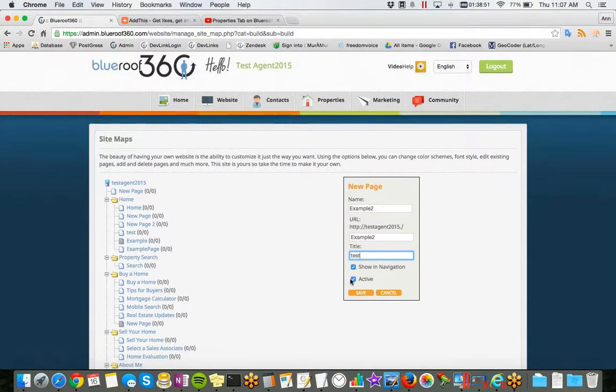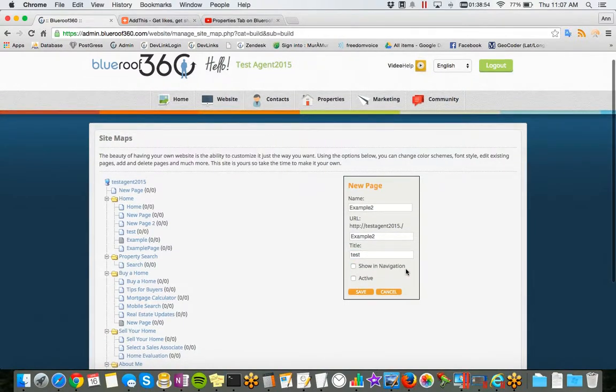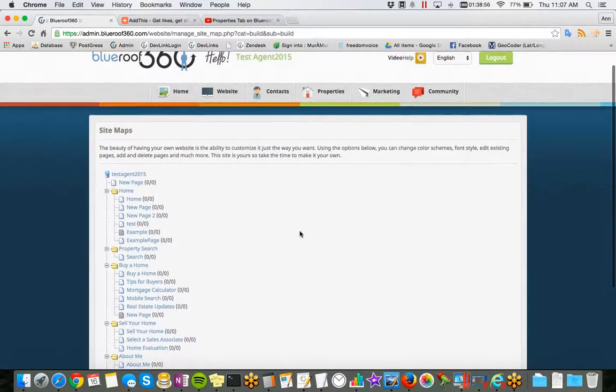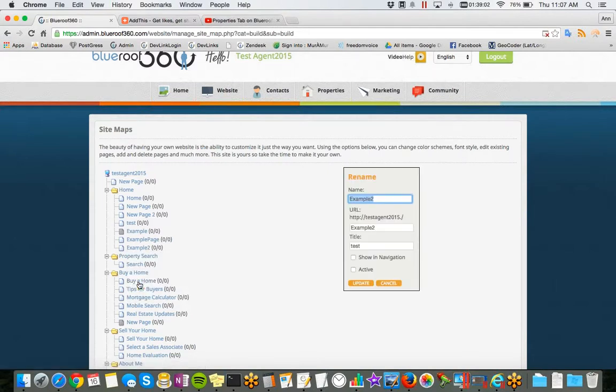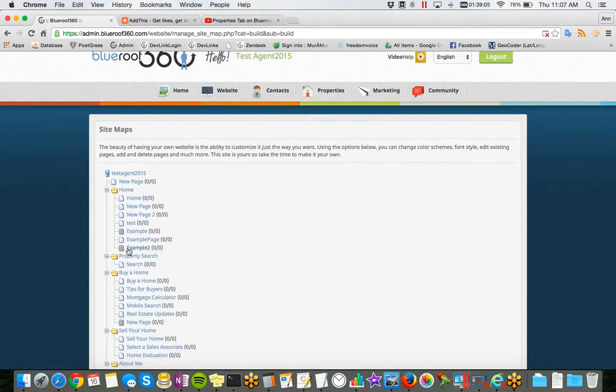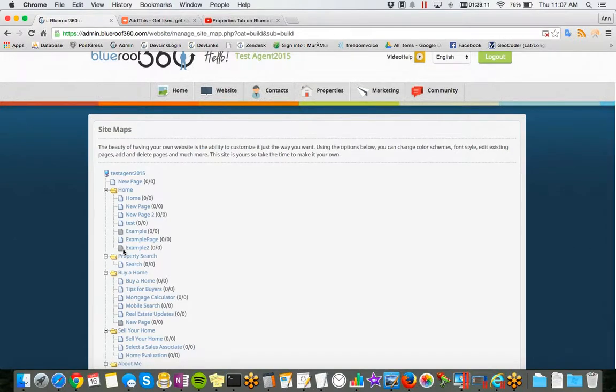Since I'm going to be editing this page, I'm going to uncheck Active and Show in Navigation, and I'll save the page. And then you'll notice it's down here. And it has been grayed out, and that means it's not available for anyone to view except for me while I make my edits.